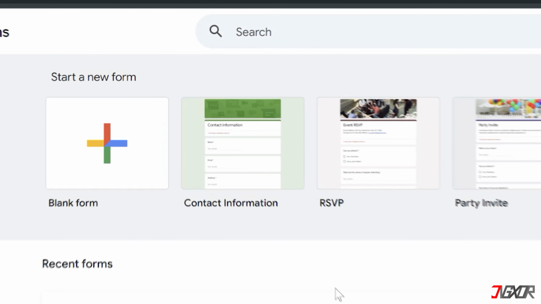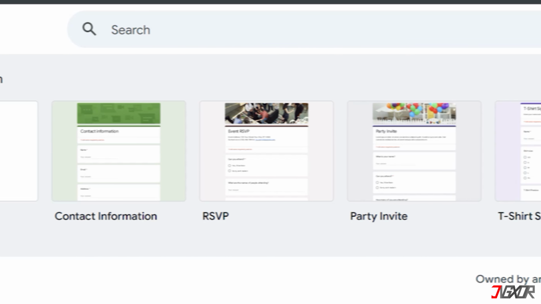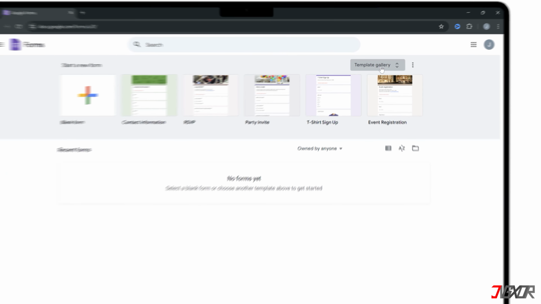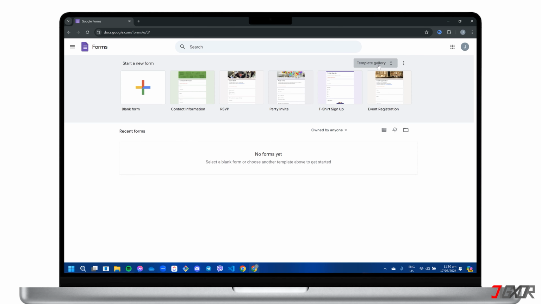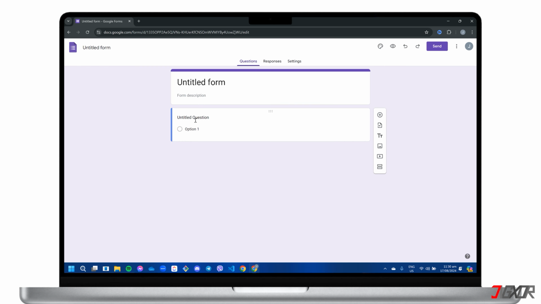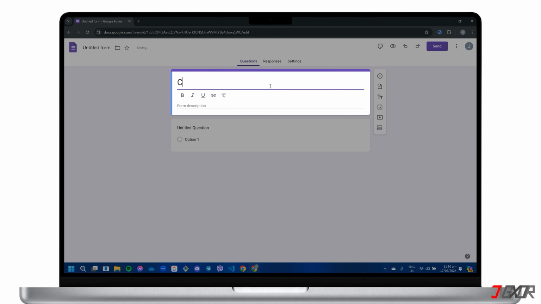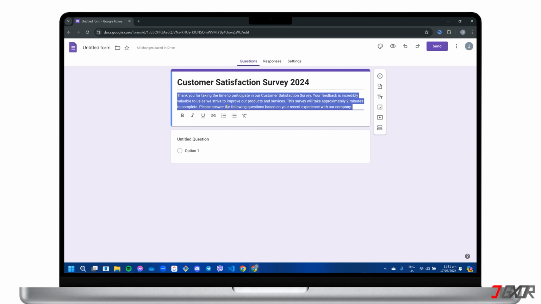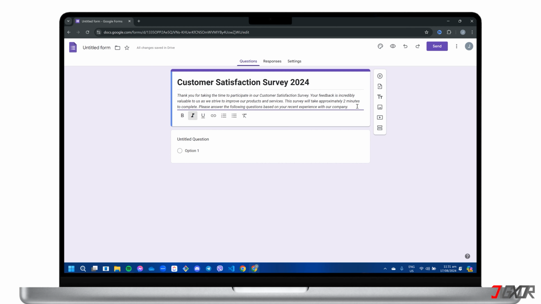Google provides a comprehensive template gallery, allowing you to jumpstart your form creation with minimal effort. However, to truly understand the entire process of customizing questions, let's begin with a blank form. First, write a clear and concise title for your form that informs users about its purpose. Feel free to add a short description below the title to further guide respondents and provide any additional context they might need.